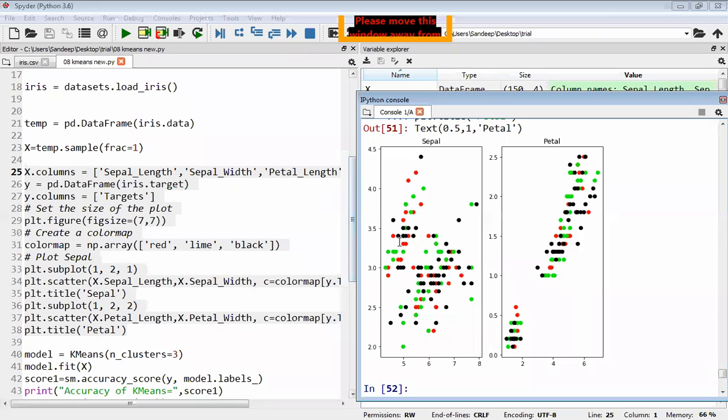If you observe here, all the dots are overlapping each other. Okay, everything is overlapping here. Here also, everything is overlapping. All the data is overlapping one another.